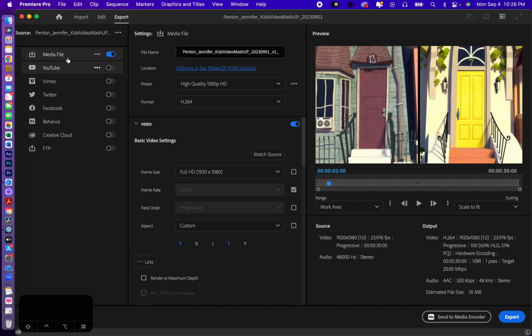And notice over here, this is where you could publish to all these different platforms, which is really cool.